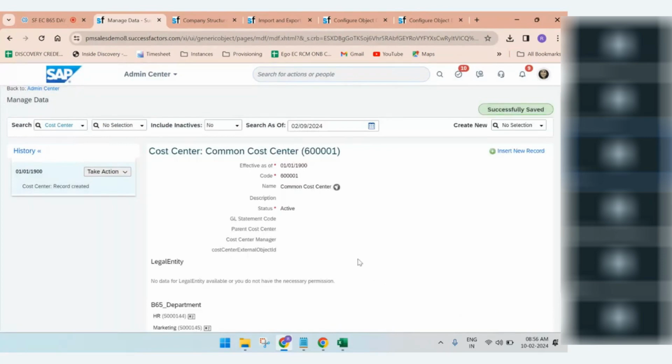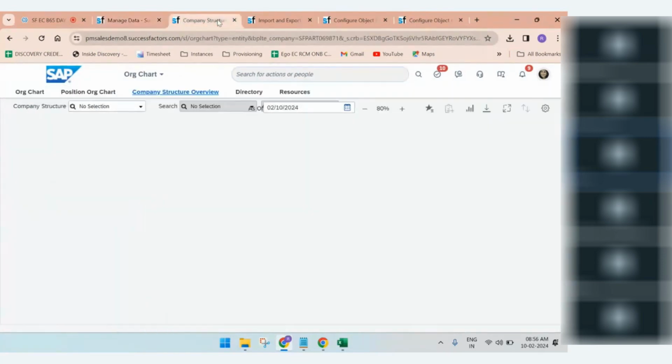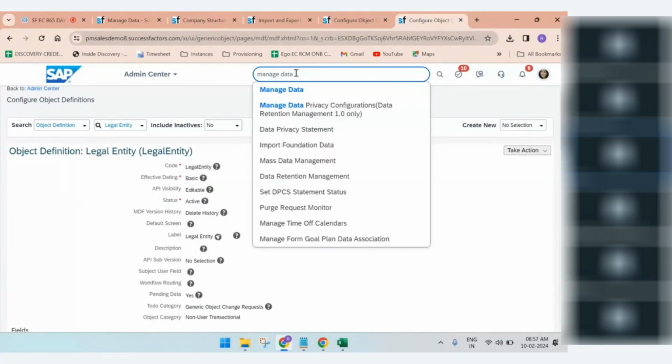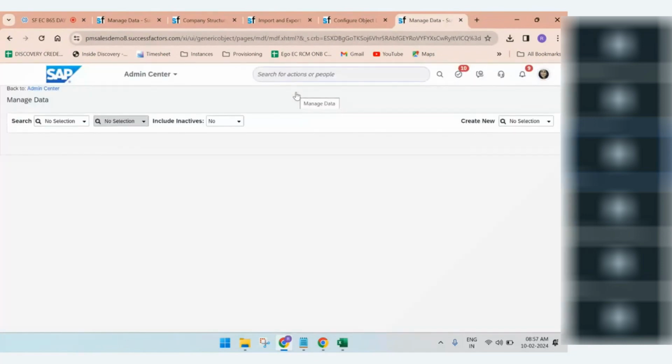Now what I want is to create the Motive Mentors company structure in the system. Let's see the target. A lot of company structures have been defined here, but my Motive Mentors is not defined. Let's do the configuration for Motive Mentors. To do that, you have to go to manage data. I'm going to create the company structure for my own company. So to achieve this, I have to go to a place called manage data. Let me type manage data.